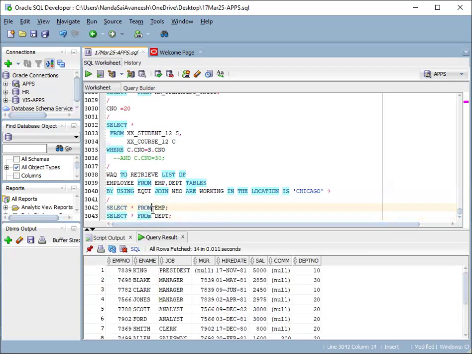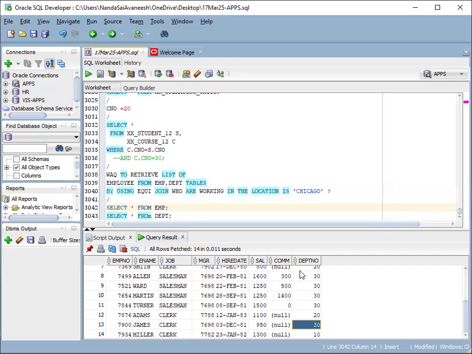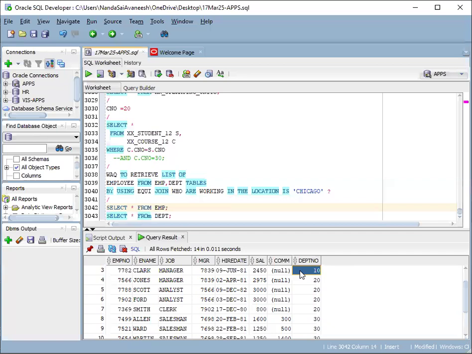From this employee table, if you look for any location, there is no location in this table. Location is available in the department table, but I don't have the employee details with the location in this employee table. So within these two tables, what is the common column? Department number. Department number is the common column. Based on that, we have to write the join condition.